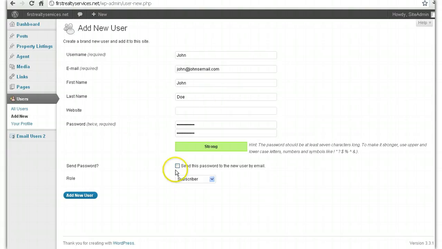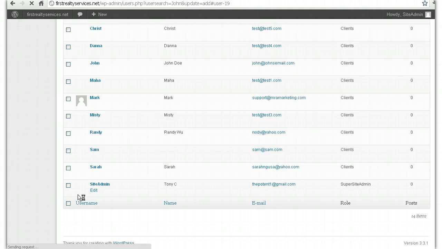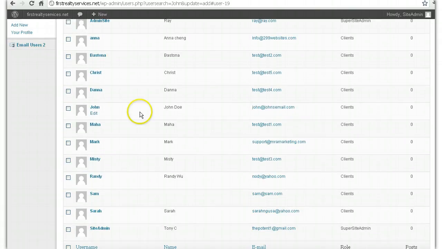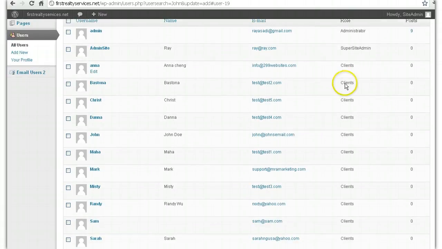Now, you want to make sure that once you've done this, you go here and you check clients so that the system knows that this is a client. And once you've done this, you simply click Add New User. Very simple. And you can see that now we have John added as a client. And you can see all of the other clients we have set up here, okay?